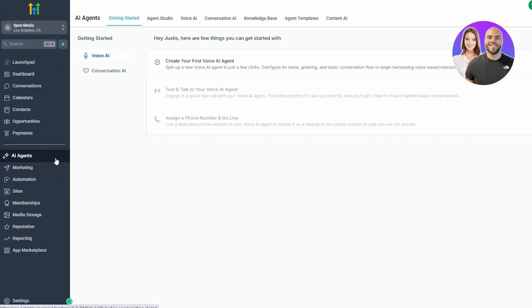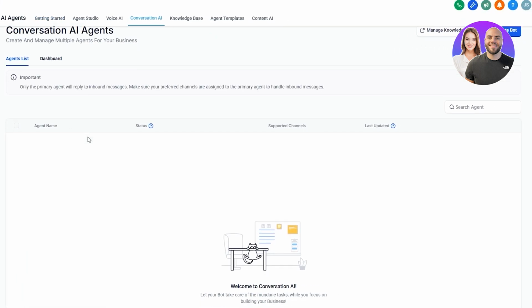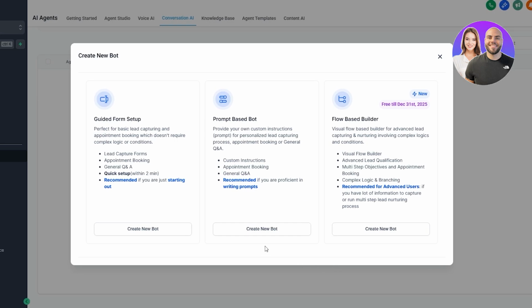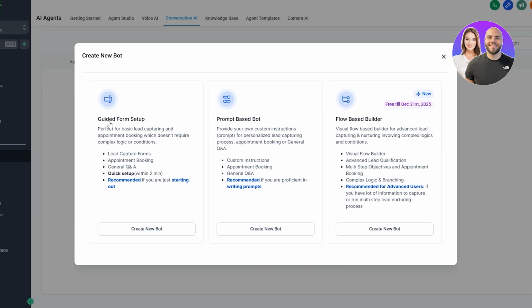Next, let's go back to AI agents, and here we'll move on to the conversation AI. Conversation AI is actually pretty cool. Here you can create a bot. So let your bot take care of your mundane tasks while you focus on building your business. If you click on create a bot, you can select one of the options. You can go with prompt-based, guided form, or flow-based builder. So select whichever one you want. Each of them has its own option. Prompt-based is the most popular one, and pretty much everyone uses it.